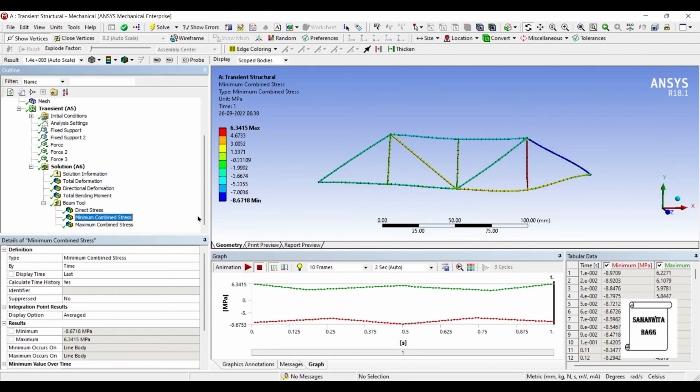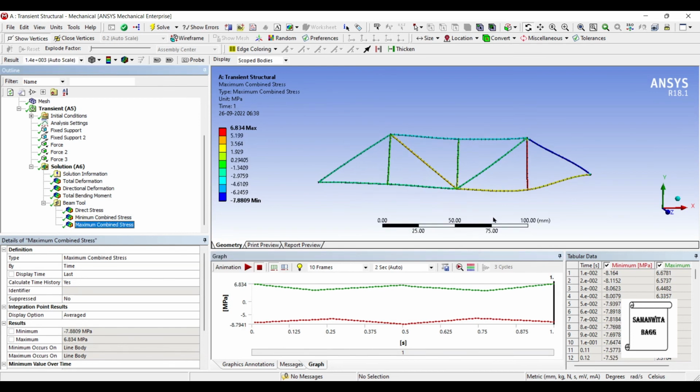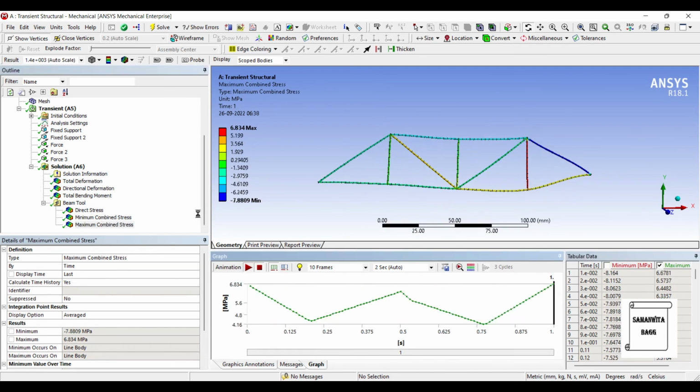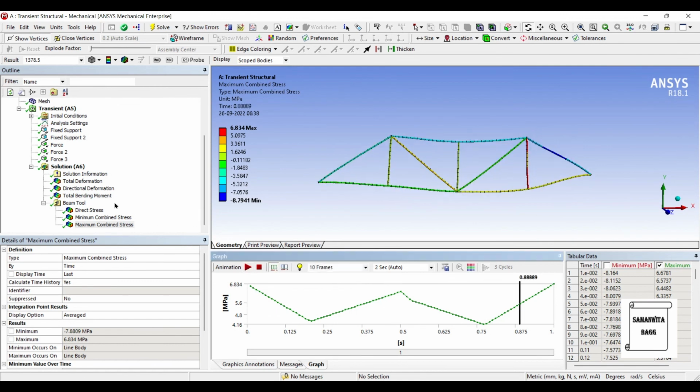This is the minimum combined stress and this is the maximum combined stress over the truss. With this, I end the session. I hope you have understood how to analyze a truss for transient structural analysis.